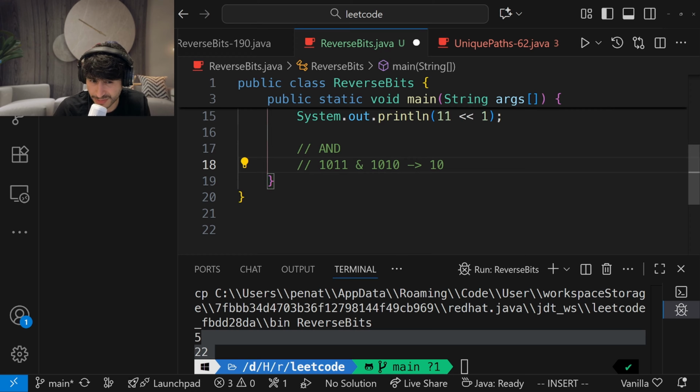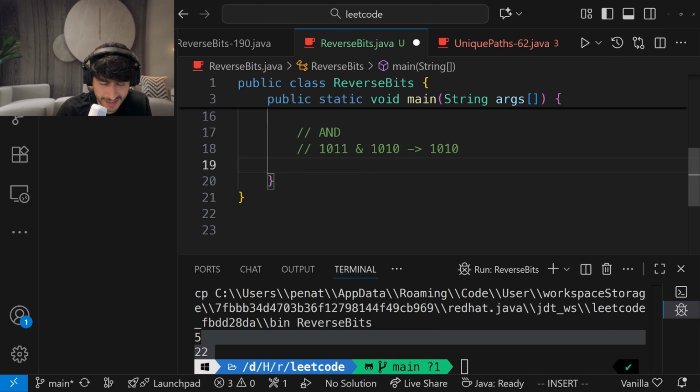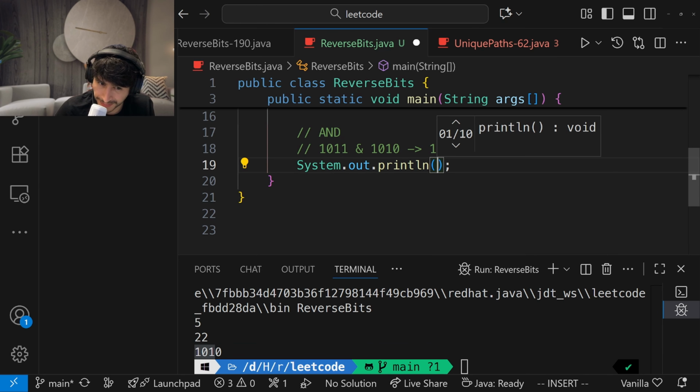That's a 0. And then 1, 1 again. It's another 1. And then we have a 1 and a 0. When we AND them together, that's a 0. Let's just go ahead and do 8 plus 2 plus 1.